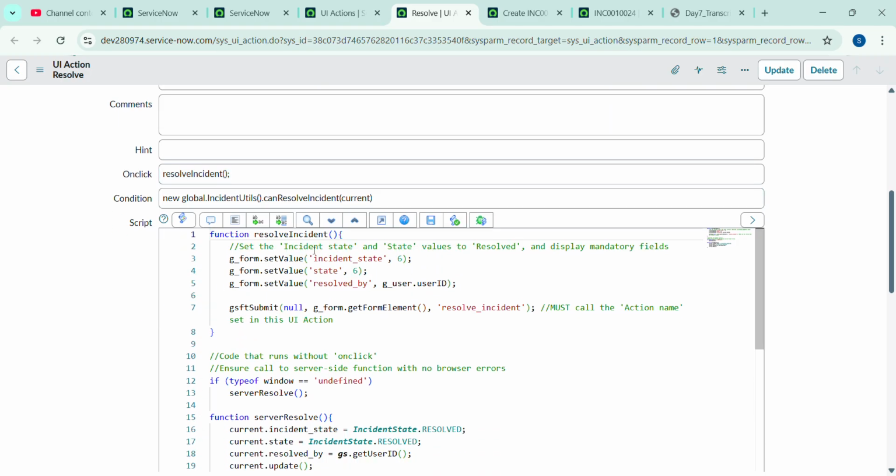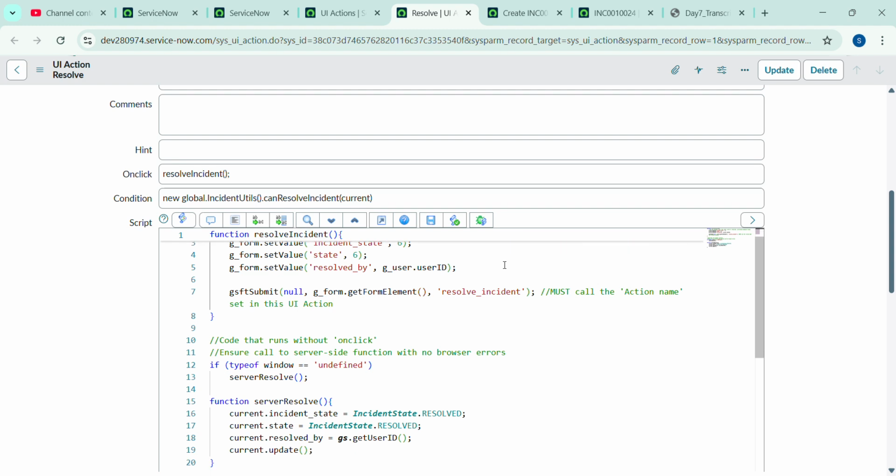If you see this resolve incident function, on click of this you are calling this resolve incident function. What that function is doing is setting the incident state and state values to resolved, and it is displaying the mandatory fields. And if you review the script field, the server-side code processes the full resolve operation and writes to the database.